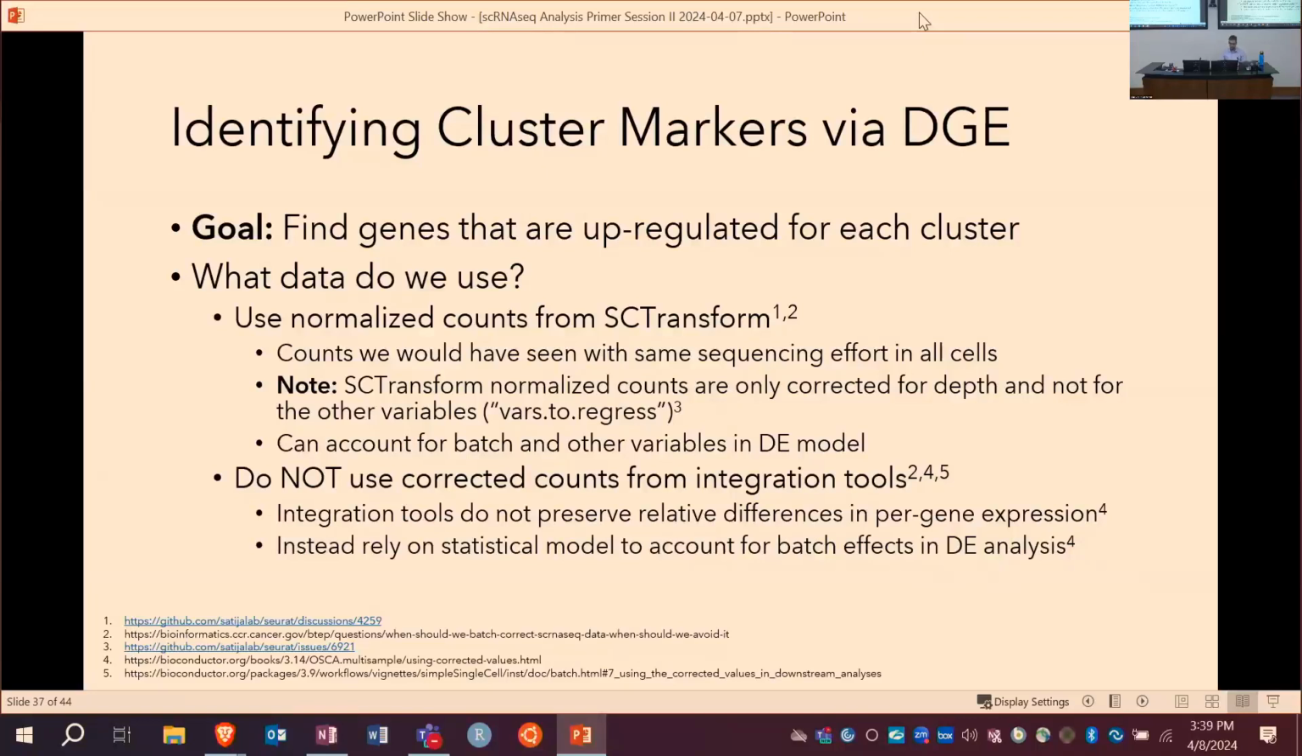So one question is, what data do we use for this? My recommendation, and I think that of the Seurat authors, is to use the normalized counts from SCTransform. Again, these are the counts that we would have seen with the same sequencing effort across all cells and all samples. I do have a note here that the SCTransform normalized counts are actually not corrected for the other variables that you put into vars to regress. Kind of surprisingly, they're not. They are basically only adjusted for the sampling depth.